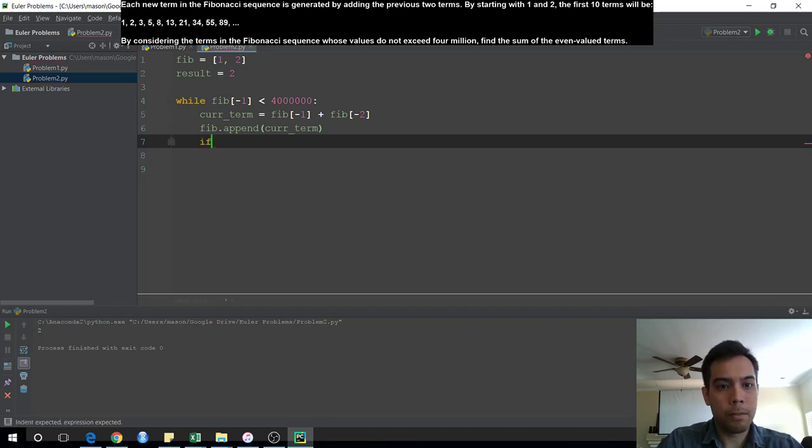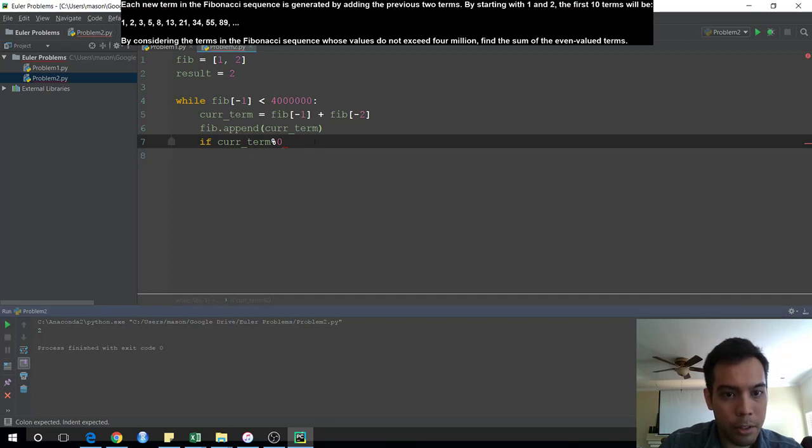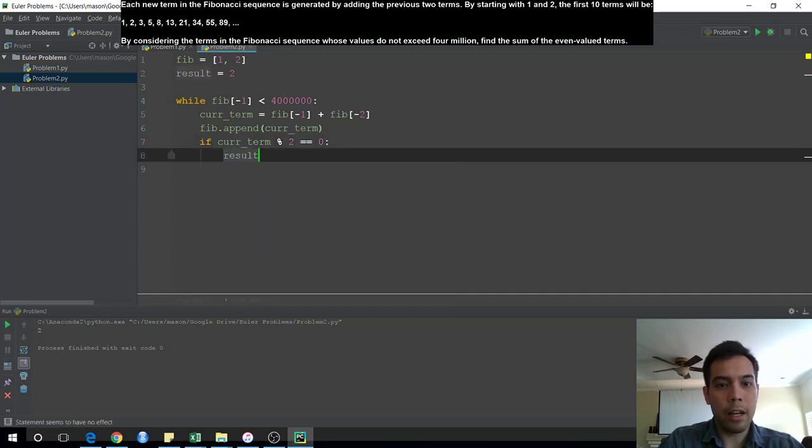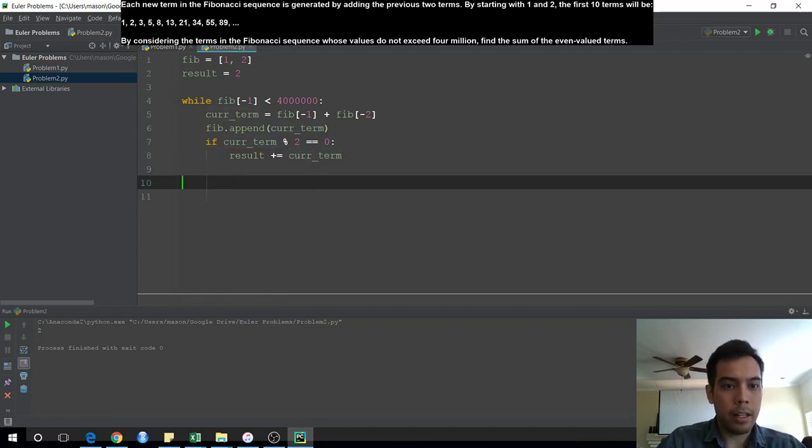So if current term mod 2 equals 0, then we're going to add to our result. Why am I getting this thing here? Colon expected. Where's a colon expected? Whatever. Result plus equals current term. And lastly, let's print out our results.